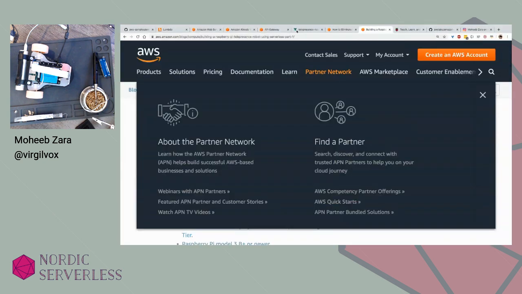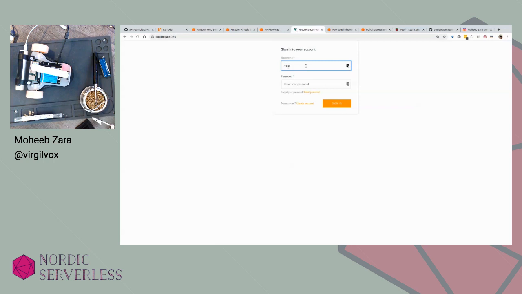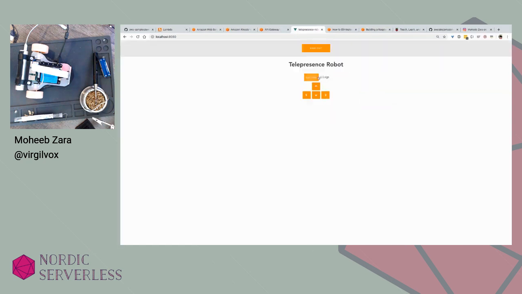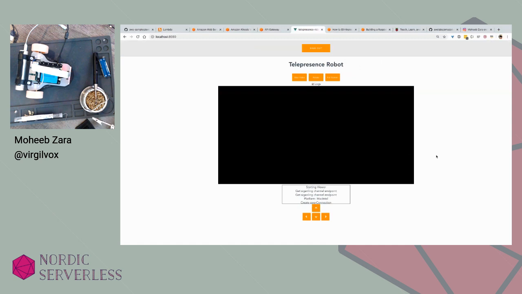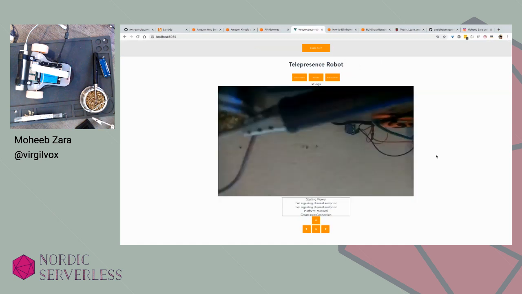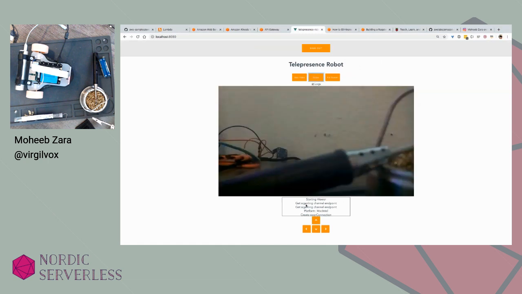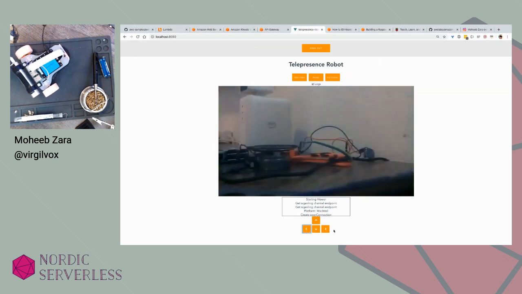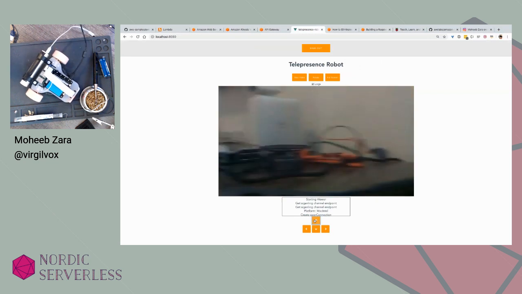And I've also built a web front end using Amplify. So I can log in here. There we go. And I'm going to open up a video connection. This robot transmits video using WebRTC. So now you see a live feed coming in from it. If I wave my hand, you should see that. And I can send it commands to move. You can see it moving whenever I press a button, and it drives around.